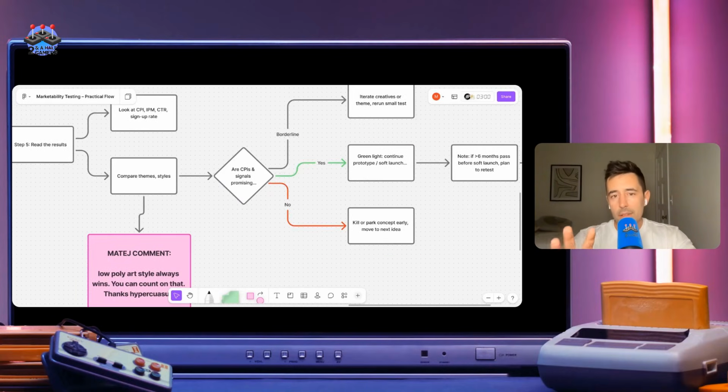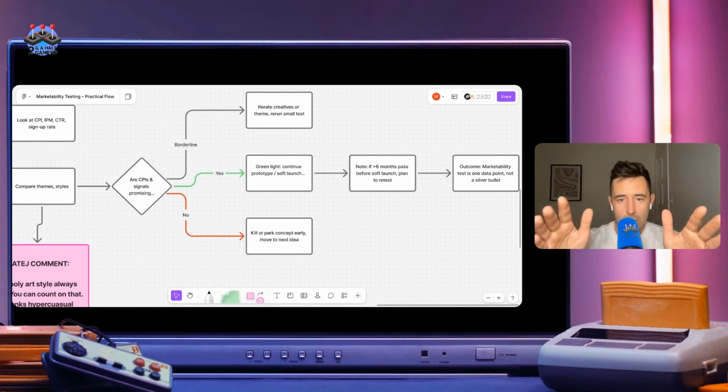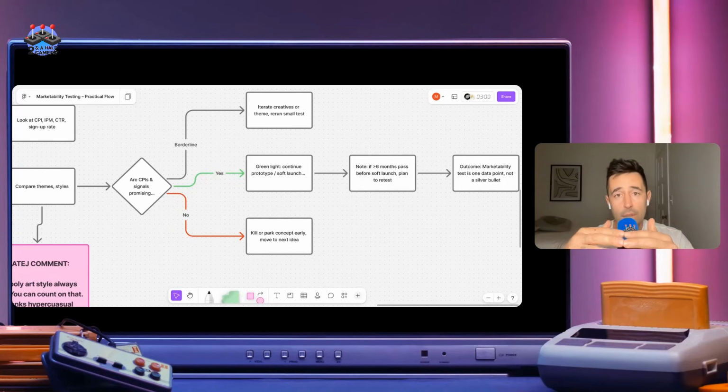So again, we're trying to evaluate whether the results are good, bad, borderline, whatever else. If it's good enough, you go and prototype and go to soft launch. If it's really bad, just kill it with fire right away. If all the themes are showing the same, go to your team and look at your capabilities. If you're good in 3D, go for 3D. If you have only 2D artists, go for 2D. Weigh your own team capabilities and try to combine these two data points with CPIs.